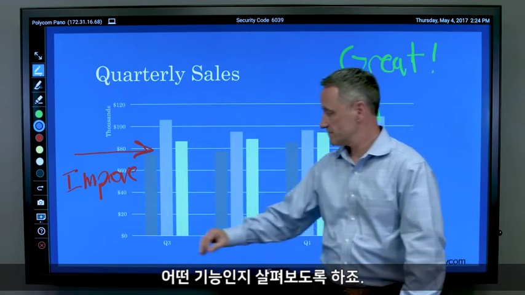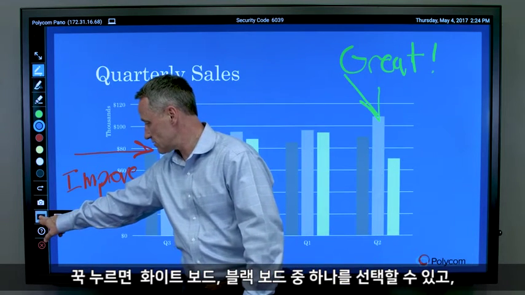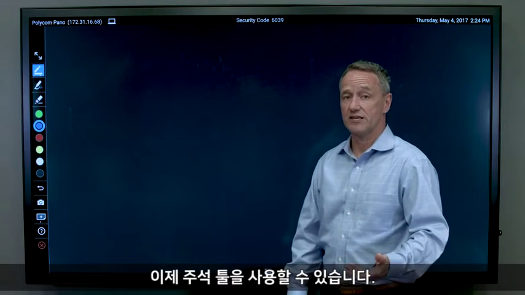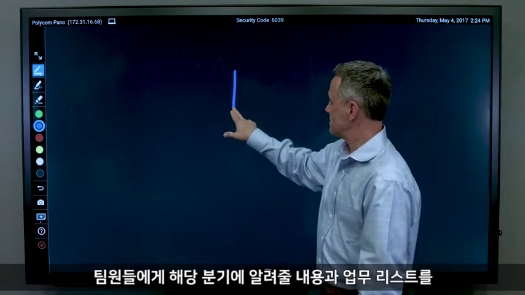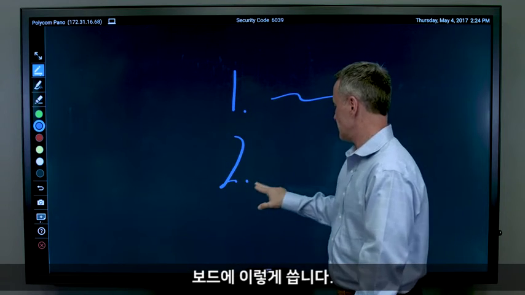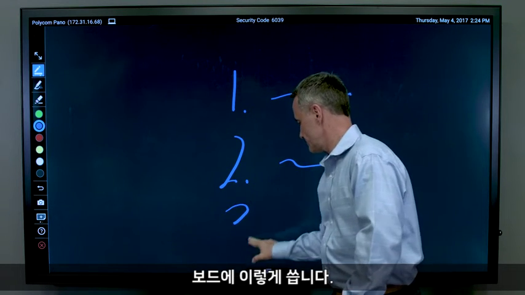Another great feature is the Whiteboard Blackboard feature. Let's see how it works. You can press and hold to select Whiteboard or Blackboard, and then you can use the annotation tools. Let's say I was creating a list for my team and their assignments for the quarter.